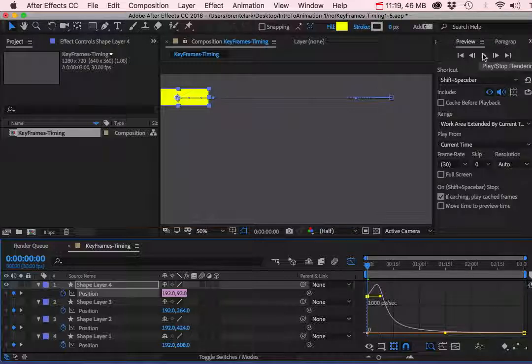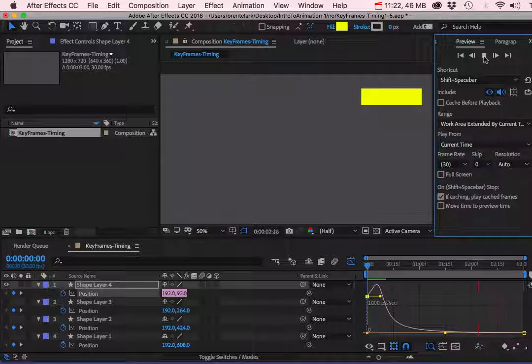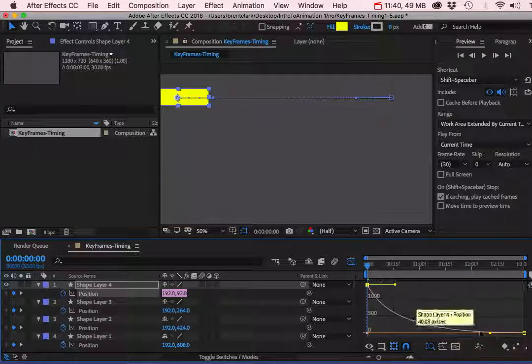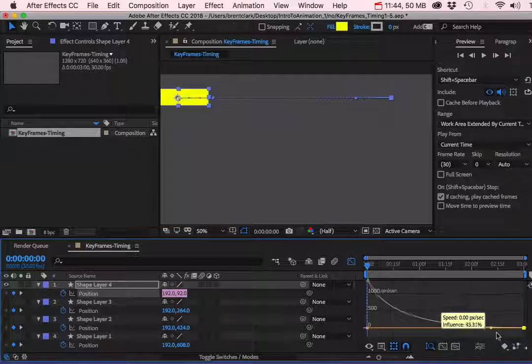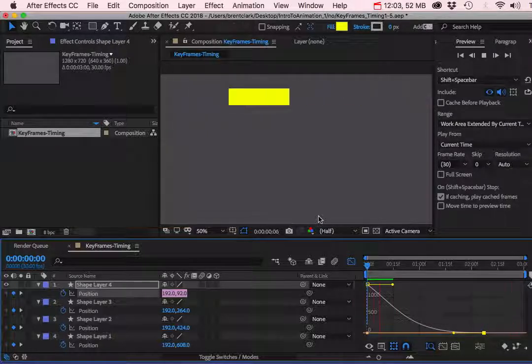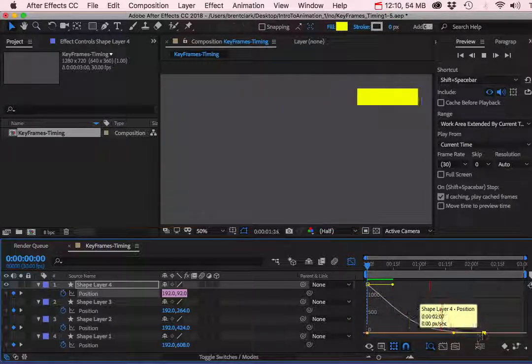So let's take a look. Let's hit our preview. It almost goes too slow at the very end. We can always change our graph editor if it goes too slow. There are all sorts of things you can do to change it. Let's see what that does. There we go, that looks a little better. So once again, fast up here, and then it goes into the slow down here.